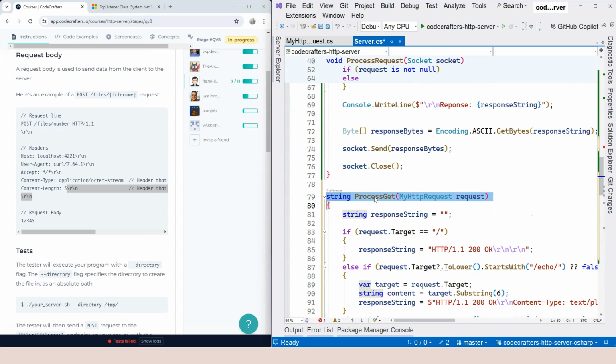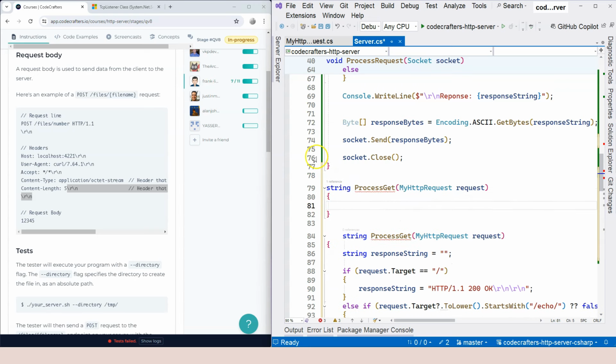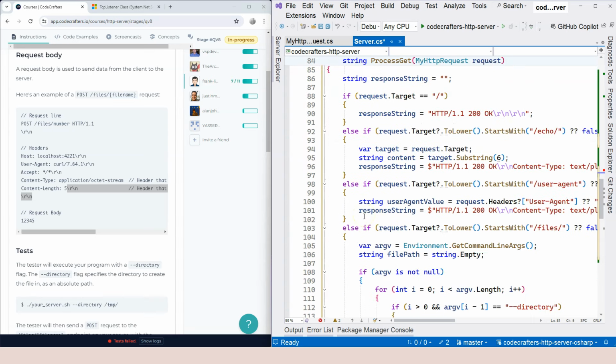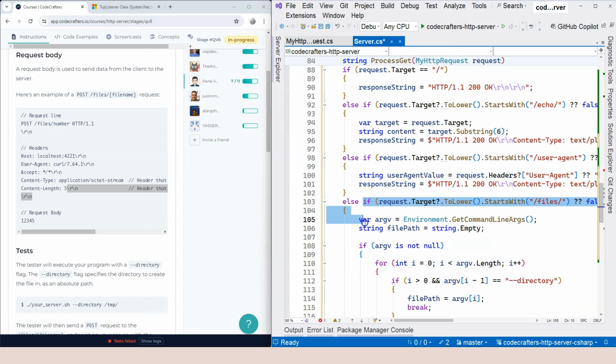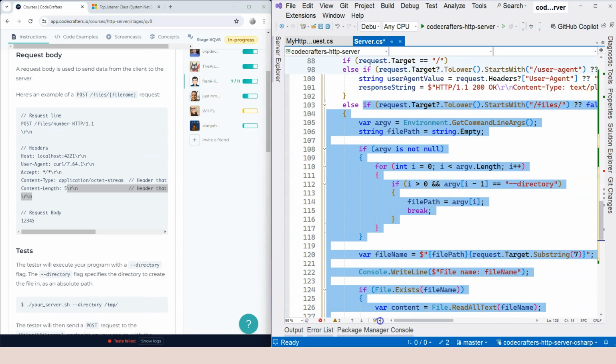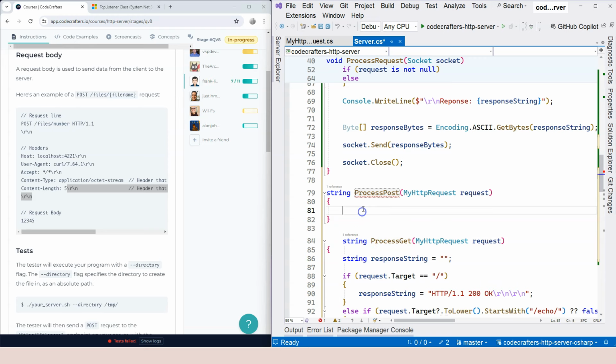So I'm going to create that. I'm going to just copy this part and go over here. All right, so let's work on this. Process post, not process get. Process post. So again, we're targeting the files endpoint. So let me copy this, copy getting the file path here, getting the file name here. But this time the file doesn't exist, right? So we don't need to check whether the file exists or not. So let me just copy this part and paste it over here.